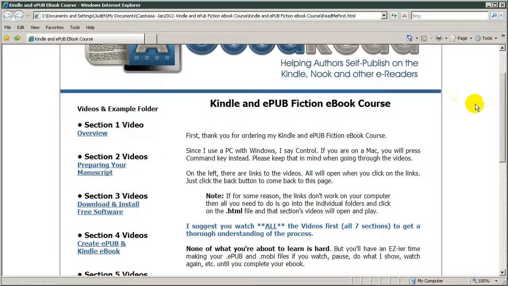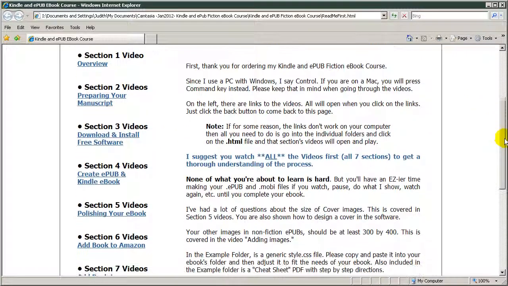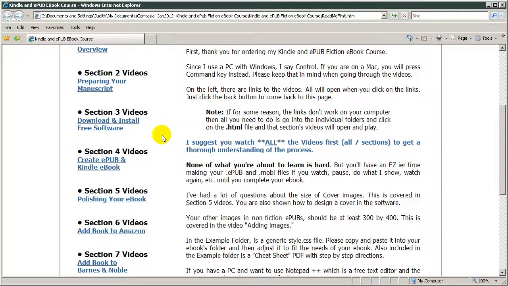From there, we go into section three videos, and I'm going to show you how to download and install the free software. And I'm going to explain just exactly what's in it and what you need to know. We're also going to add helpers and also viewers to this software so that you'll have an easier time making your ebook. You'll be adding the Kindle Gen and the EPUB check. And the EPUB check is so that your ebook validates and is good to go for Apple's iBooks.